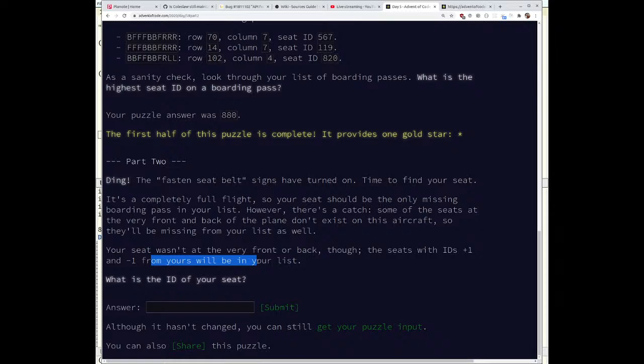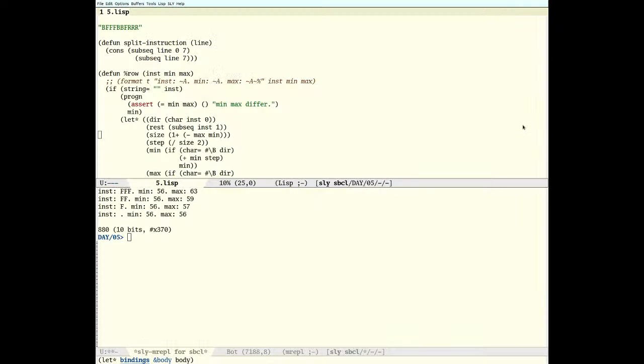Okay, so basically it wants us to grab the middle number of any sequence of 3. That's what I'm understanding. So okay, let's go to Emacs.